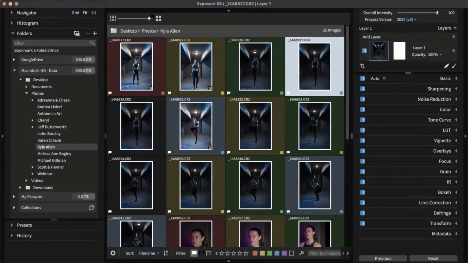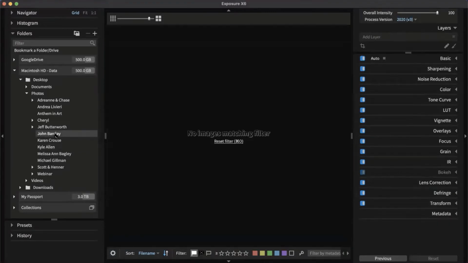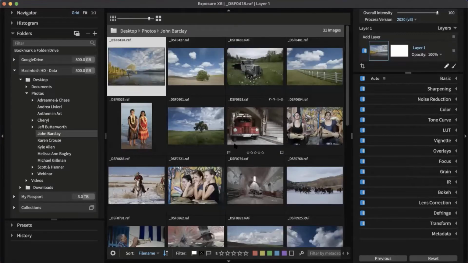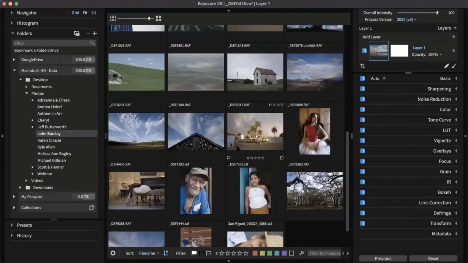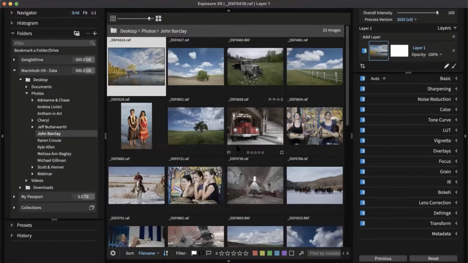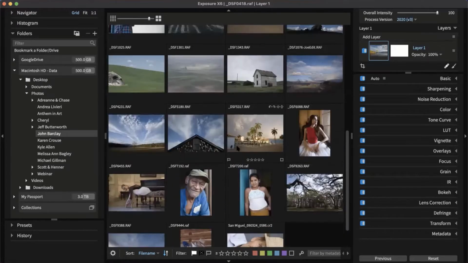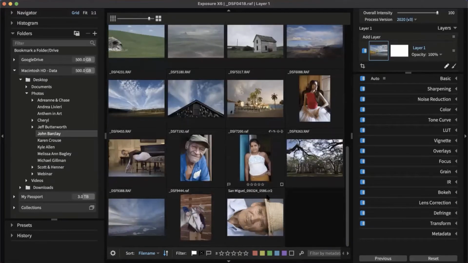All right, so let's talk about editing images now. So I'm going to go to a new folder, and we can see that we don't see any images, and that's because I set a filter down here on the bottom. So I'm going to reset. Now, these are all images from John Barclay, and there's a bunch of different ones, and they're from all over the place. So I did want to show that there's a lot of diversity that you can do in working in Exposure.